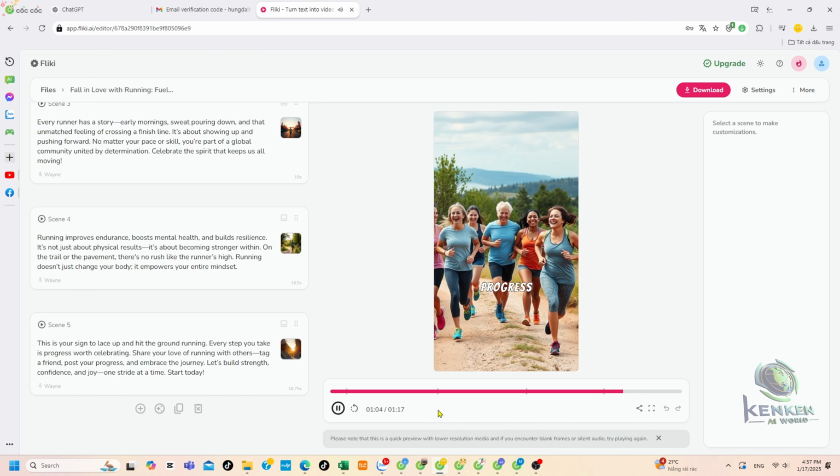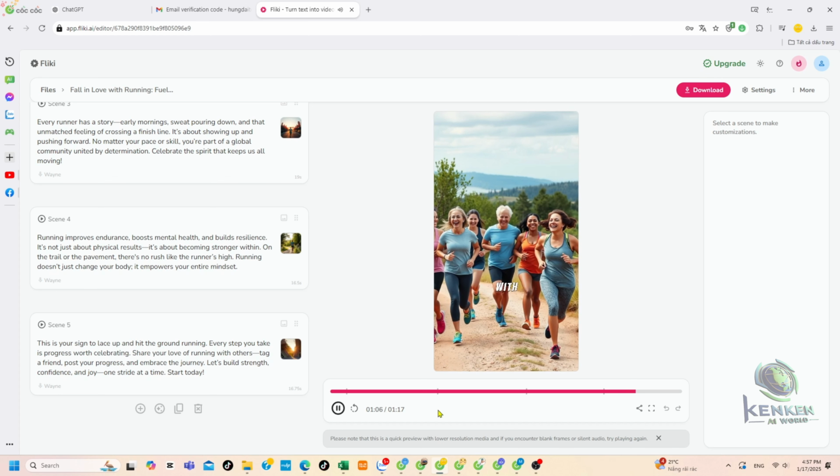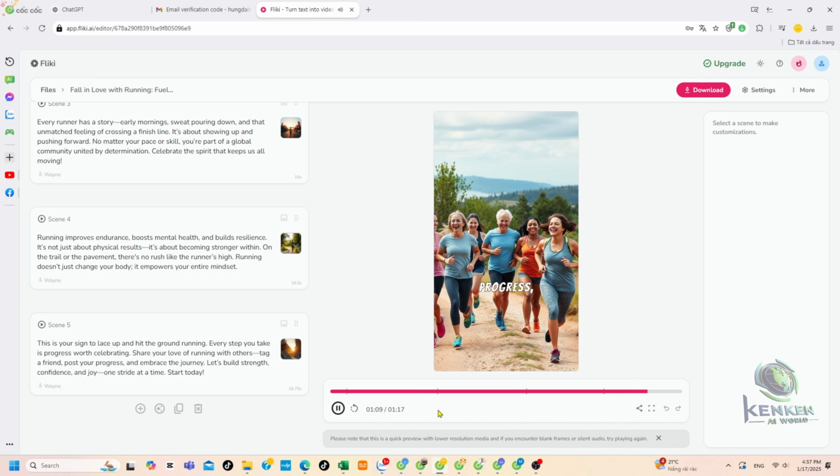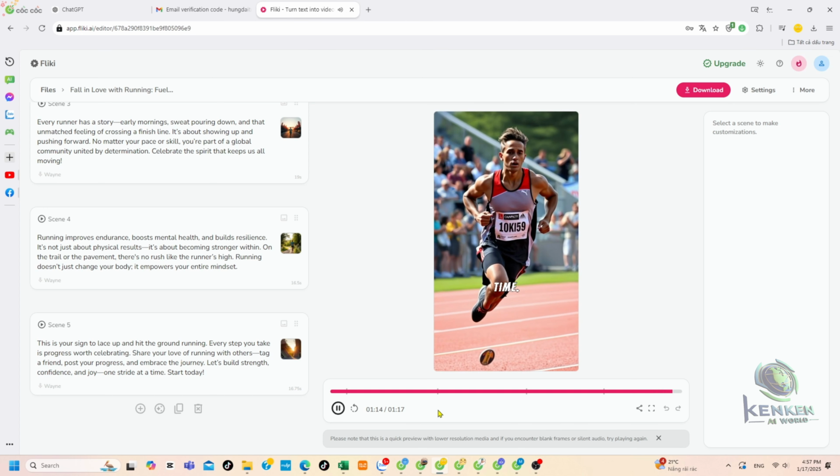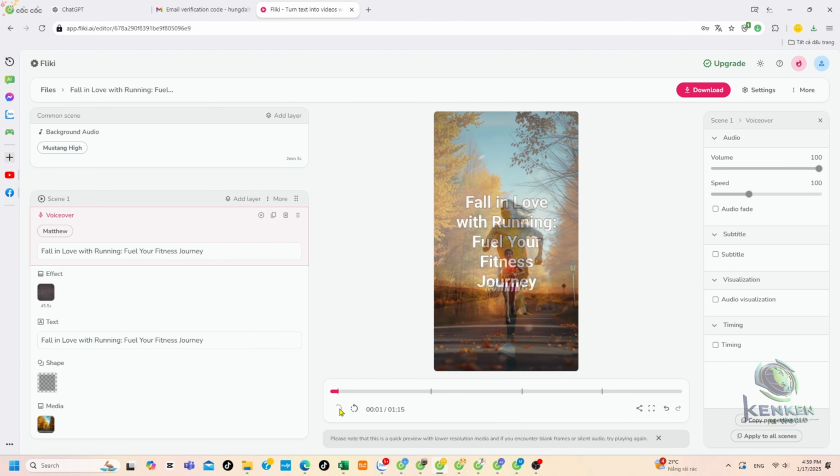Every step you take is progress worth celebrating. Share your love of running with others. Tag a friend, post your progress, and embrace the journey. Let's build strength, confidence, and joy, one stride at a time. Start today.